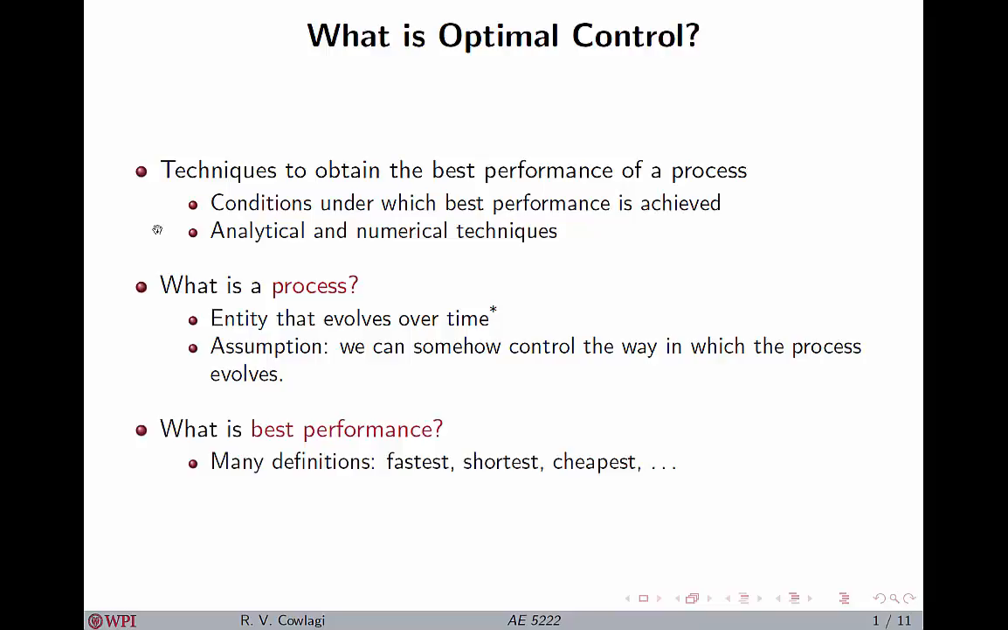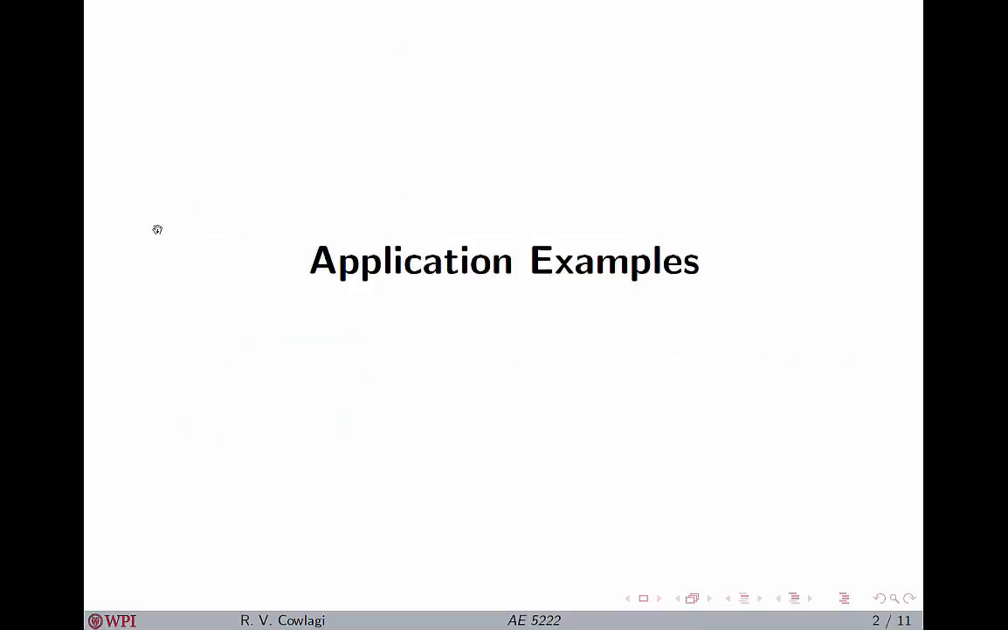But what do we mean by best performance? Well, that's really up to the user, and in different cases, we'll have different definitions of what we mean by best performance. So, for example, we might want a car to go as fast as possible. We might want a path to be as short as possible. We might want a process to be operated in as cheap a way as possible, and so on and so forth. We'll look at some of the more standard definitions of all of these things, but it's really up to the user.